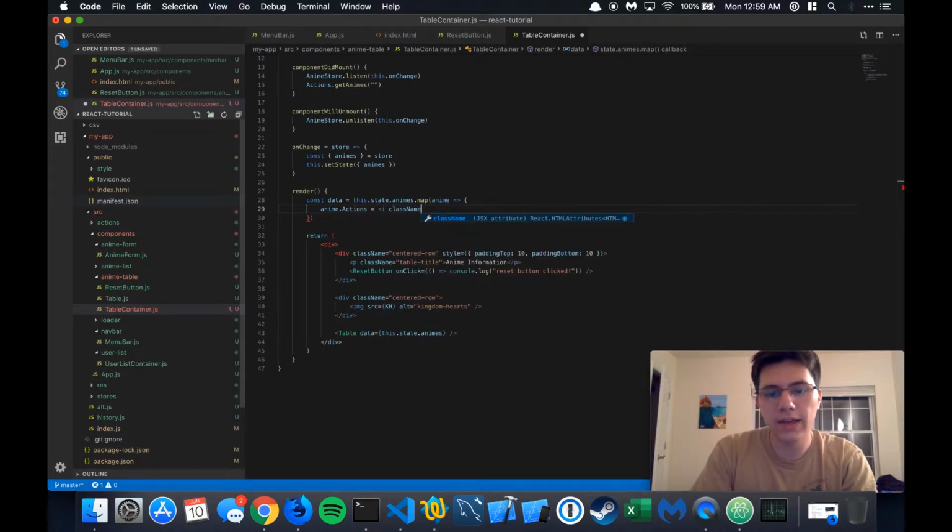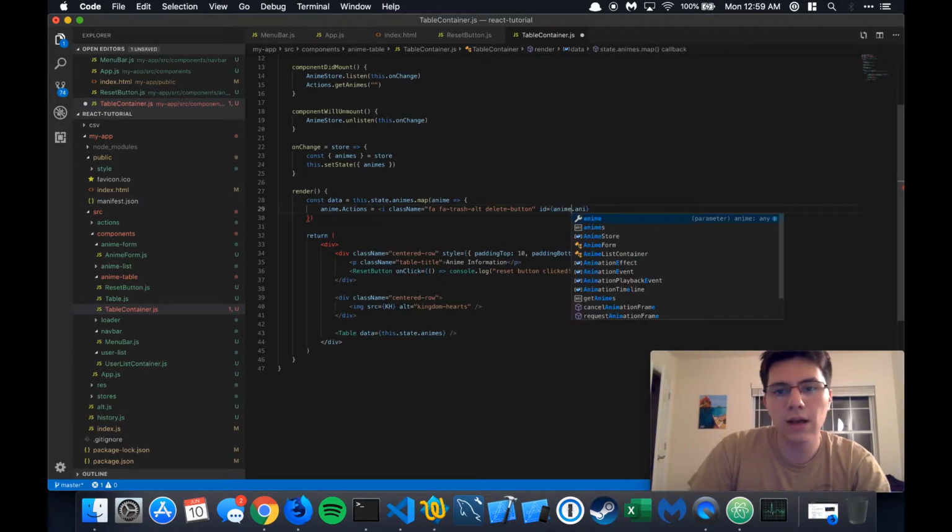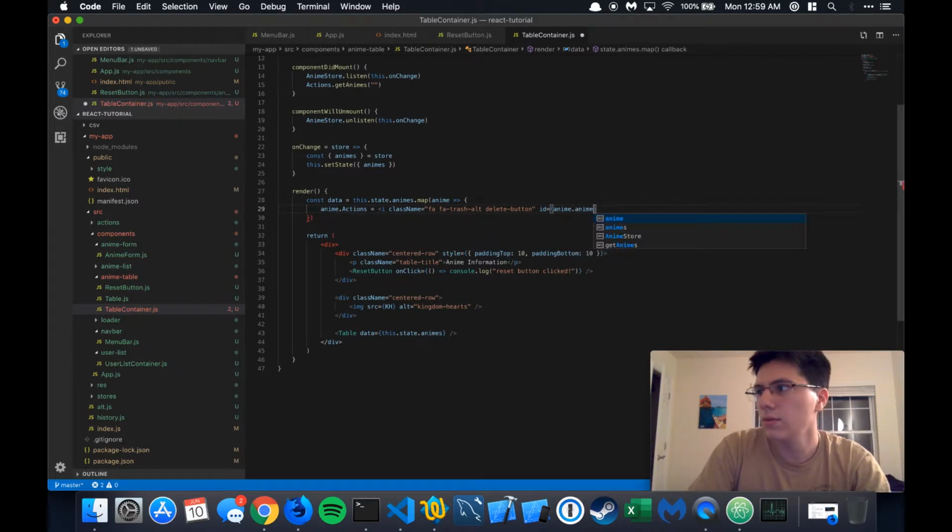And then we're going to create an image tag that is going to have a class name for the trash icon using FontAwesome, and also delete button, which is going to be a CSS class that we define ourselves. We're going to give it an ID of item.animeID, because since this is going through all of the anime objects in that array, we're going to just use that anime ID property for the object. And then on click, we're going to assign it the handle delete function, and we're going to define that together. And then the title is just going to say delete for when you hover onto it.